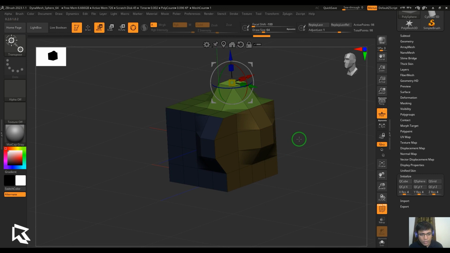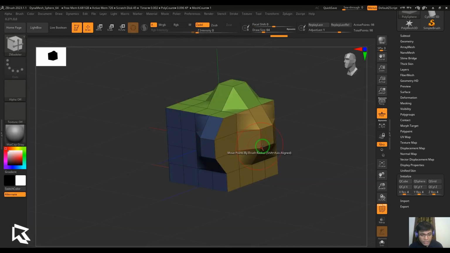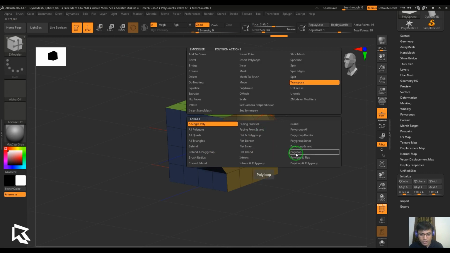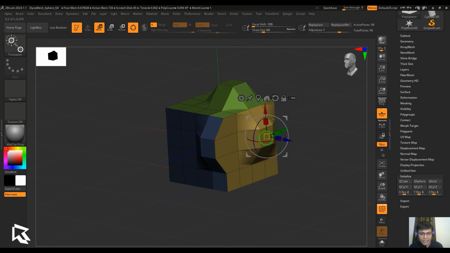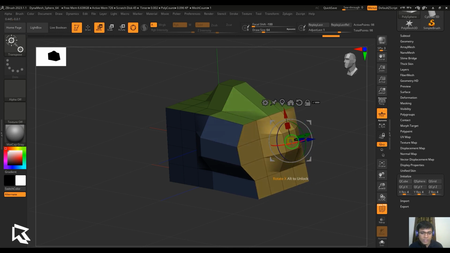You can also select different polygon targets. Let's say here I've got Polygroup Island, and when I click that, it just masks all the points except the selected polygroup, which I can then move, rotate and scale around.